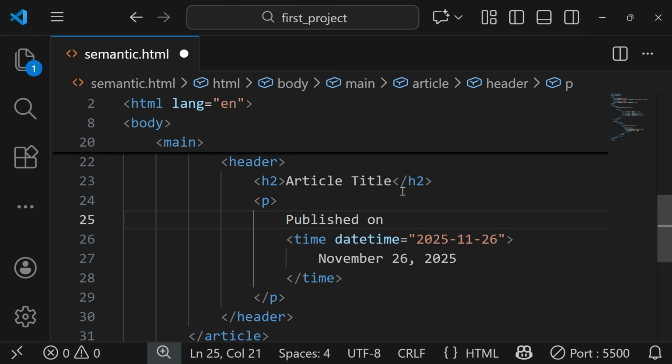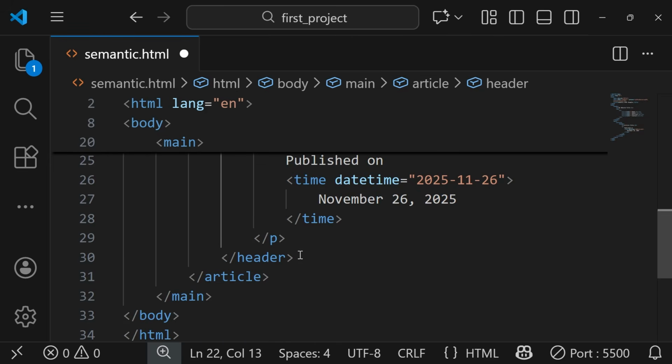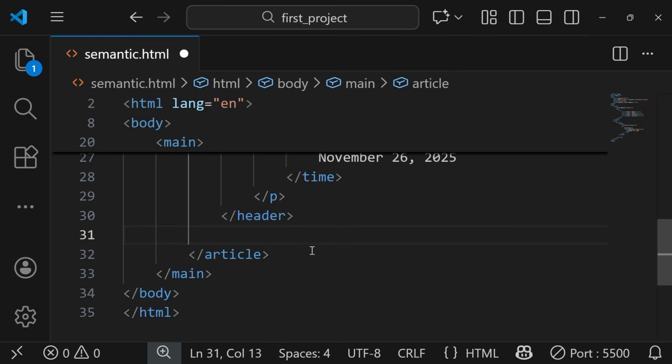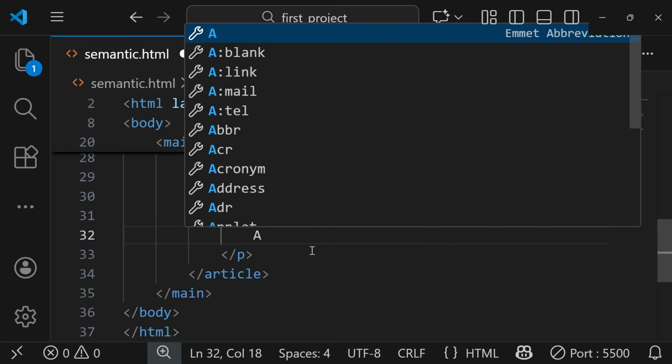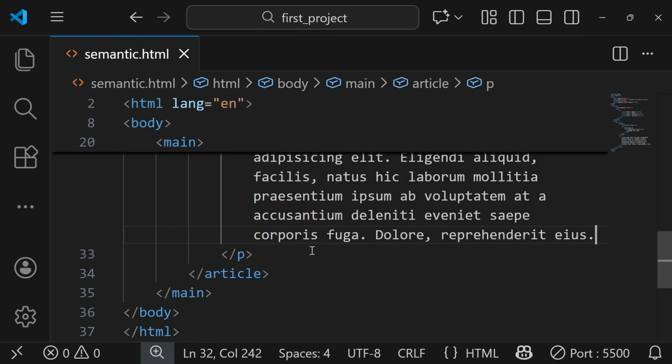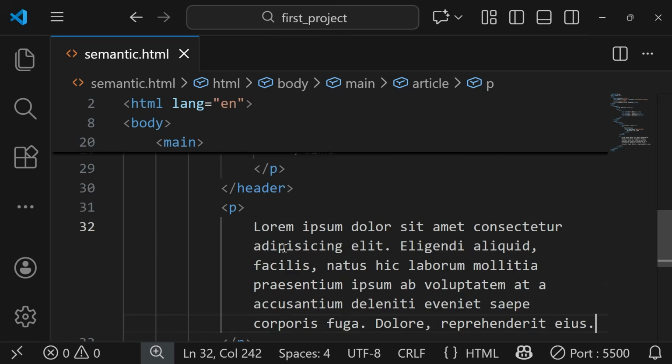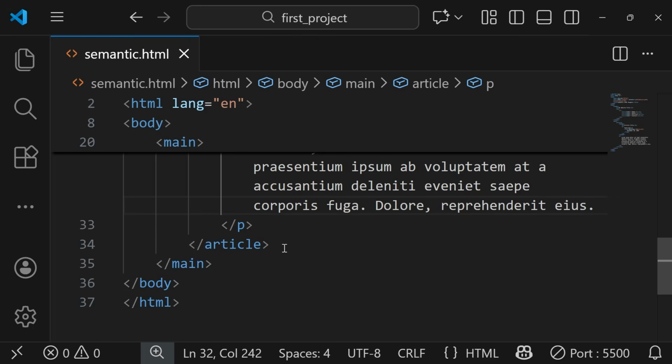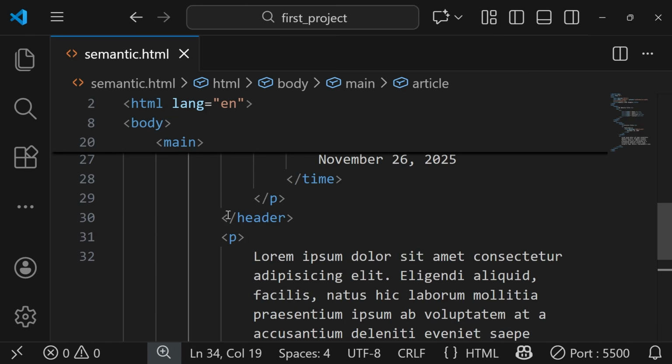We can do even like this. Okay, and just below this article header, we can also use a p-tag to display the article content. I'm going to use lorem ipsum right now. So we are creating a semantically correct website. So we have this article.